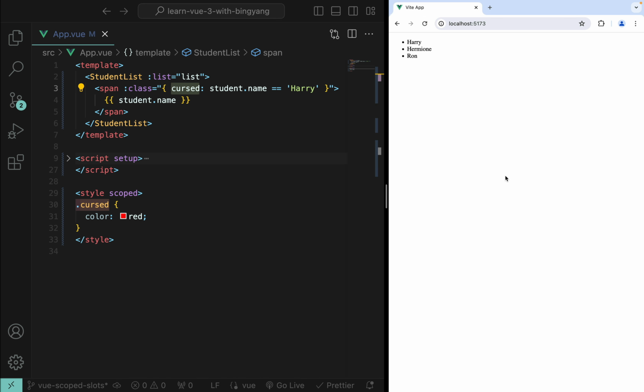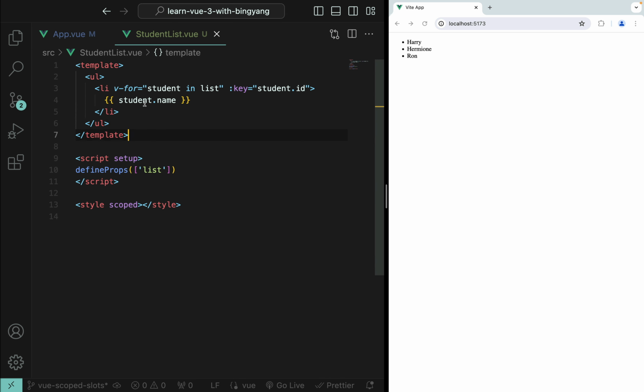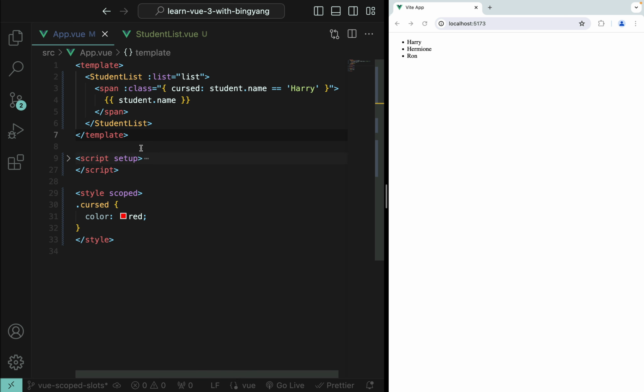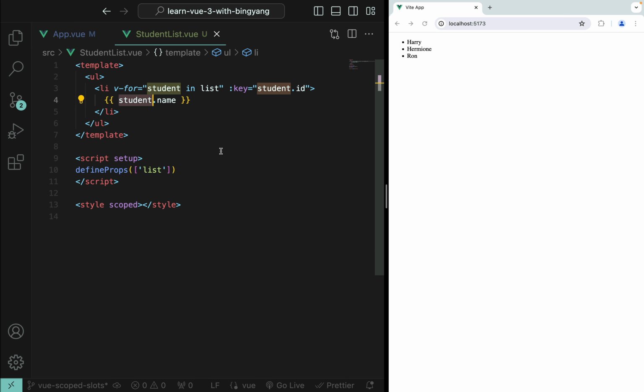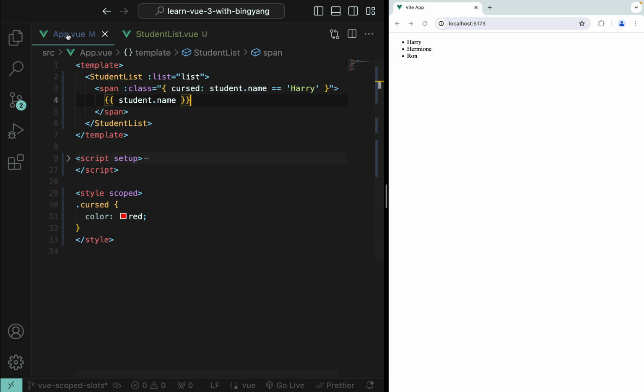Refresh. It does not work because the content here, this is the template content, has no access to things in the child component. Okay, now let's take a look at the child component. You see, we can access each student's ID and name in this child component, StudentList. But can you do that here in the parent component or the consumer component? No. So we cannot use this here. What should we do? We need to let the StudentList component, this one, expose each student's information to its parent component or the consumer component using something called scoped slots.